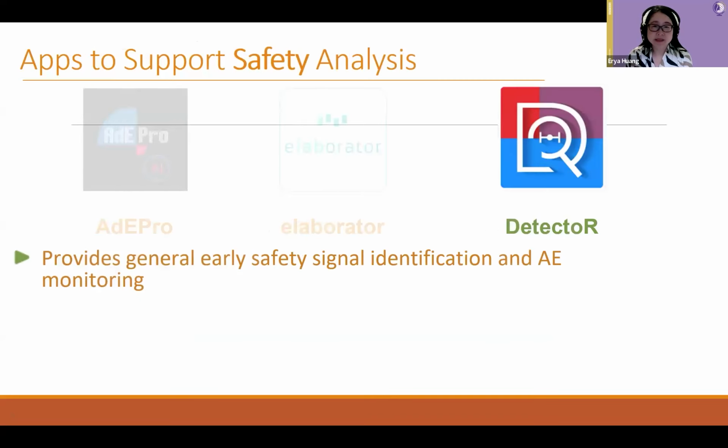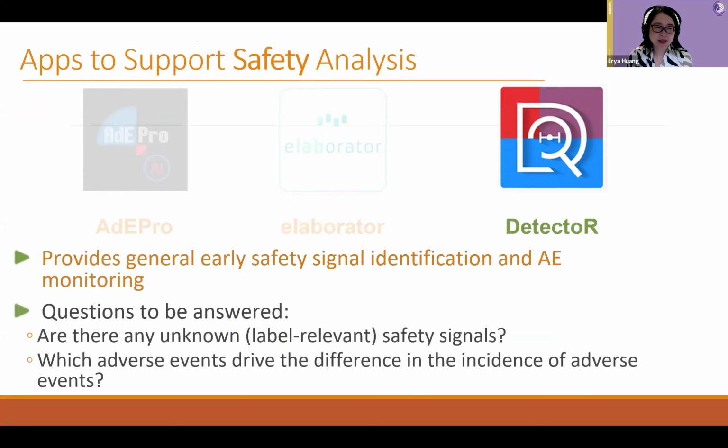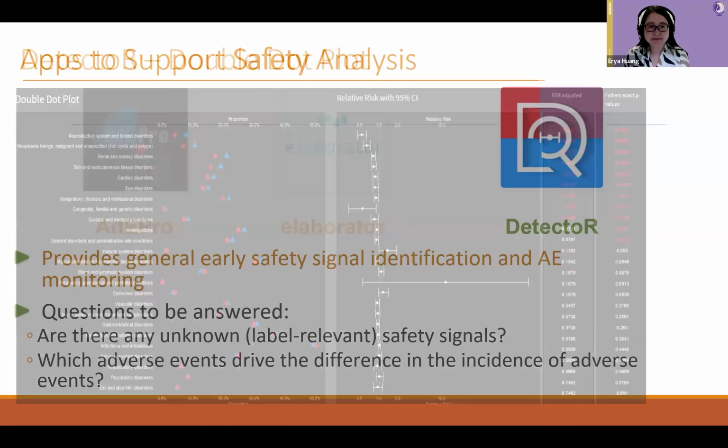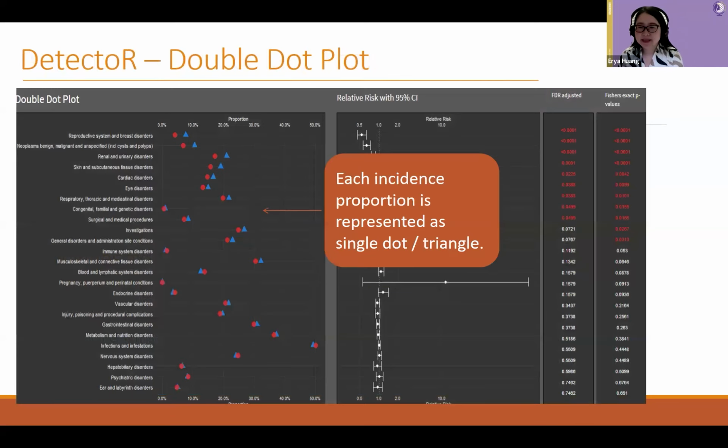The third app that we'd like to introduce that supports safety analysis is called Detector. It provides general early safety signal identification and AE monitoring. It helps answer questions such as, are there any unknown safety signals? Which adverse events drive the difference in the incidence of adverse events? Let's see the main function of Detector, that is the double dot plot.